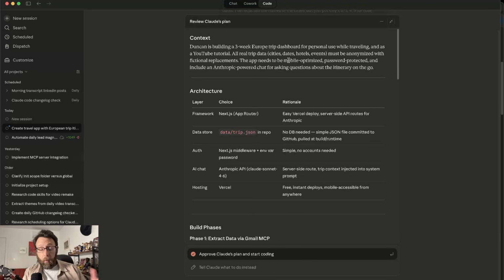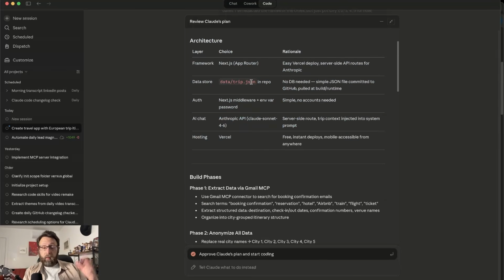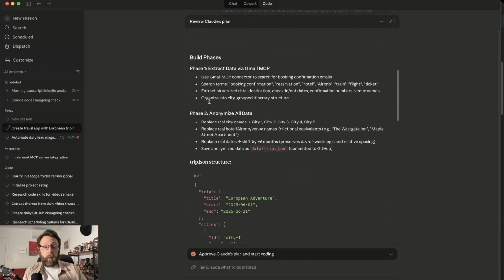The app needs to be mobile optimized, password protected, and include an Anthropic powered chat for asking questions about the itinerary on the go. Then it went ahead and broke down the architecture, all of the different services we're going to use. Then here's the build phase.